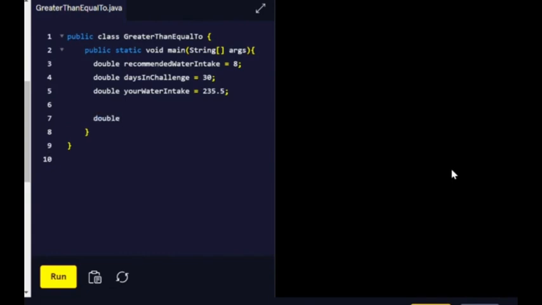Okay, so create a double variable and set it equal to the product: recommended water intake multiplied by days in challenge.